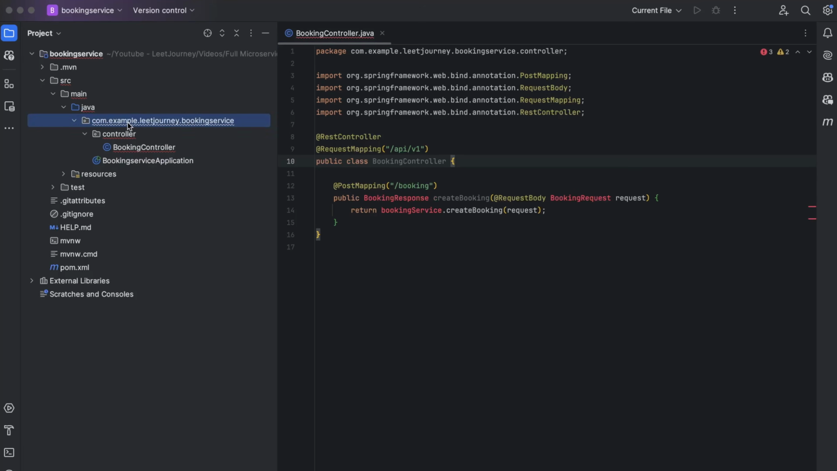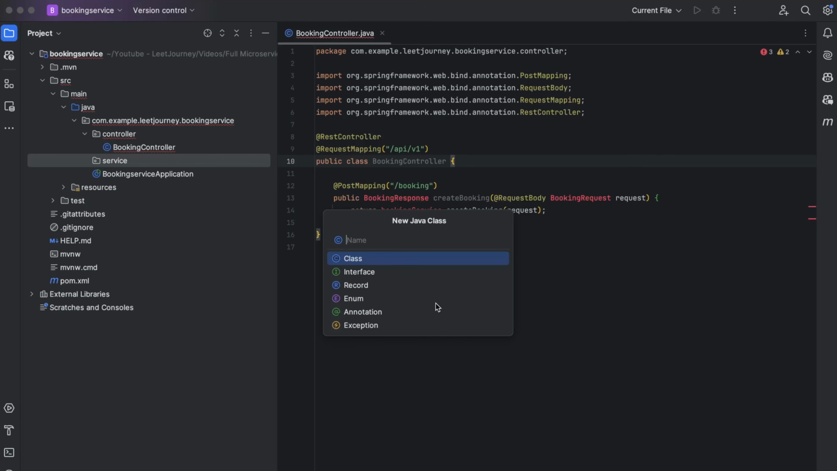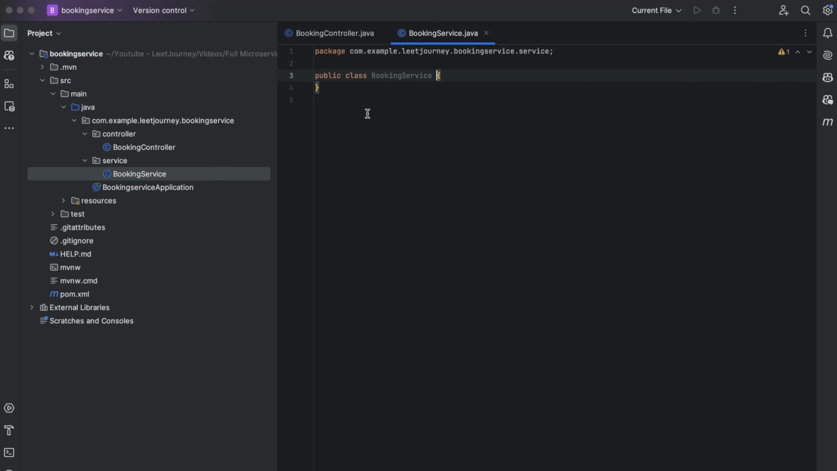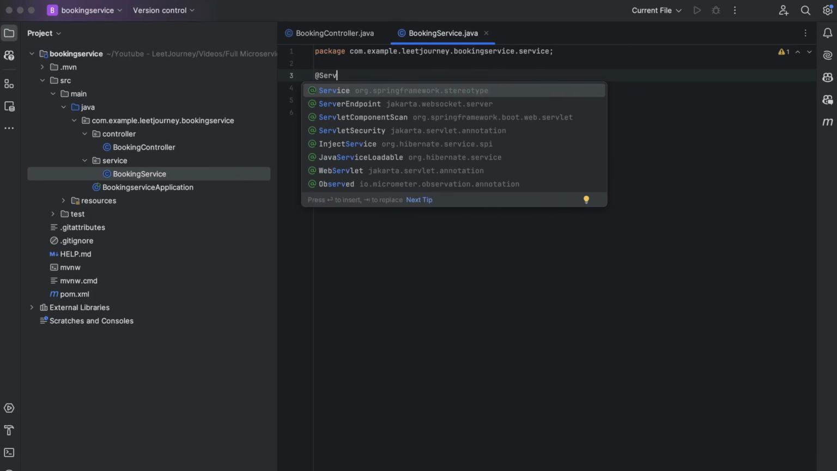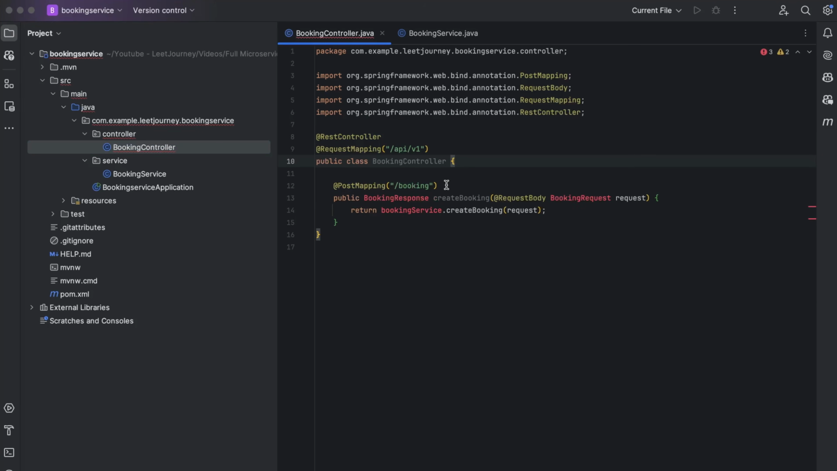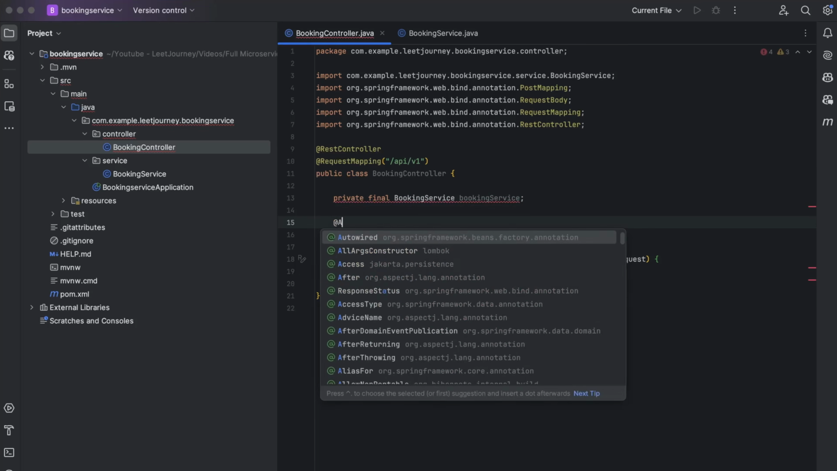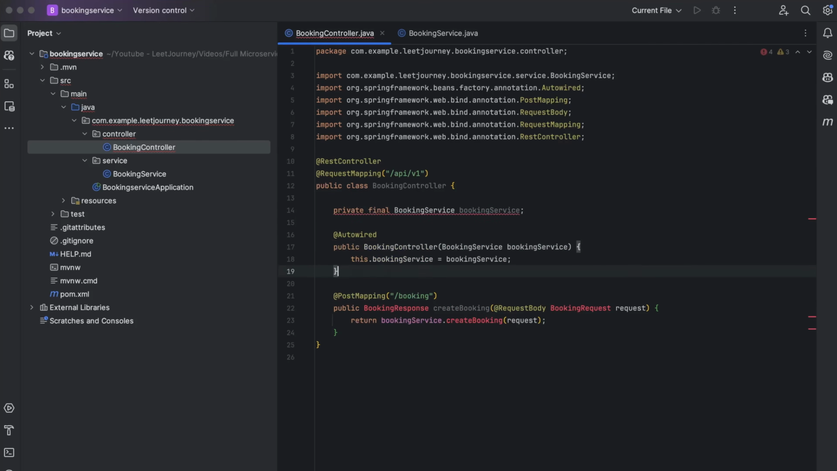So we need a new package and we'll call it service. In here, create a new Java class called booking service. And let's annotate it with service, as this is a service class. Now let's go back to our controller. Let's inject that service class into the controller. And let's auto wire our constructor. So far, so good. So this is not red anymore.